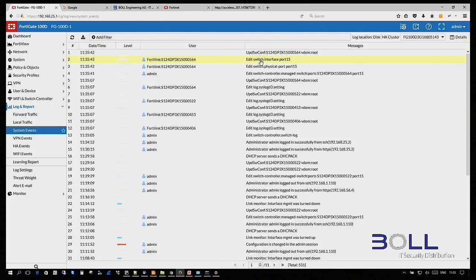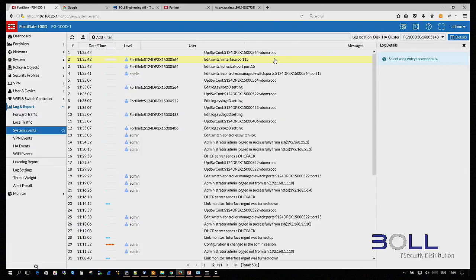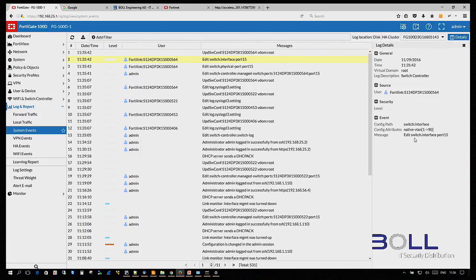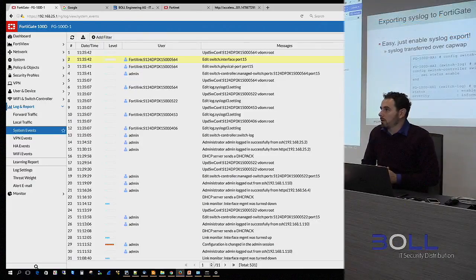You can see here that this is the switch where I made the change. And what was changed: if you double click on the message, it even tells you how it changed. So native VLAN 1 to 90, switch interface port 15. So it's very detailed logging. And this is also exported to any syslog server that you have, so it's another syslog message that you can monitor.